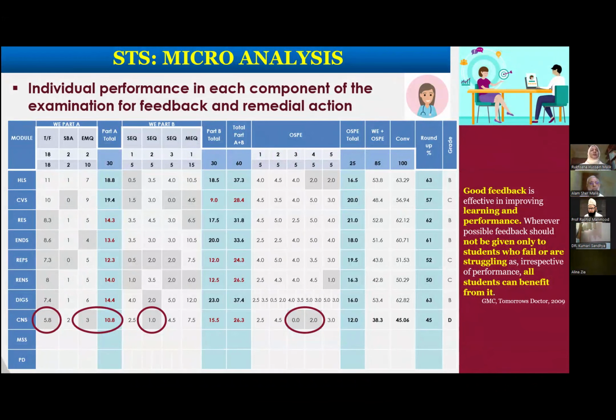In part B, the student in SEQ number 2 was not performing well, and out of 5 marks had scored only 1 mark. In OSPE, again, there are two OSPEs in which the student was not able to perform really well, and ultimately the overall score is 45.2. So now you have all the component breakup, you have all the previous results of the student, and all the components of the different results in a tabulated form, from which you can assess how the student was performing.